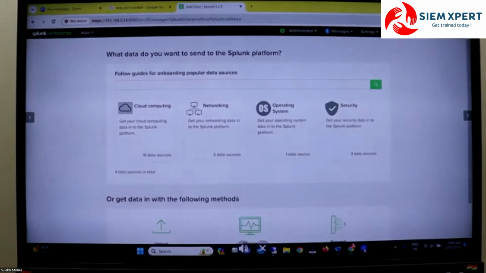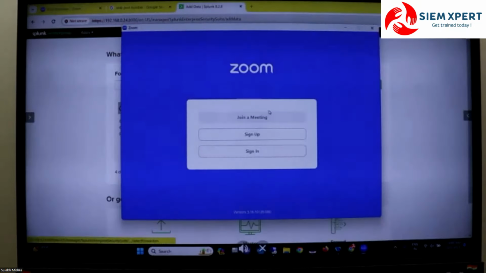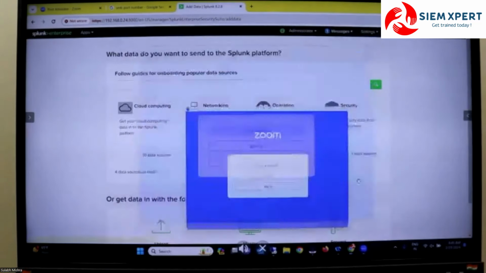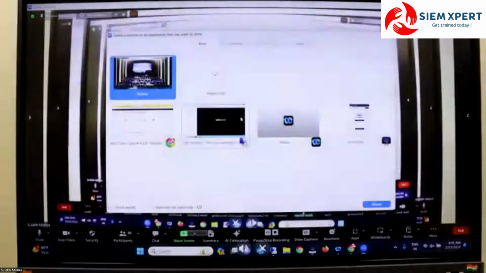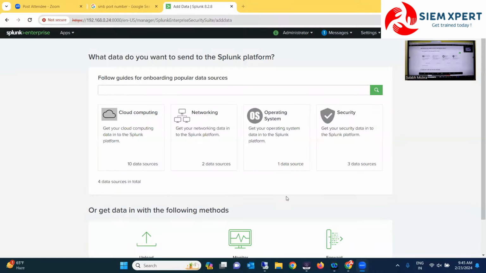If we have a local account, then why can't we use the username and password to log into that Windows account through the heavy forwarder? If we have a local account itself, why can't we use that ID and password to access it from the heavy forwarder? No, we cannot configure it.